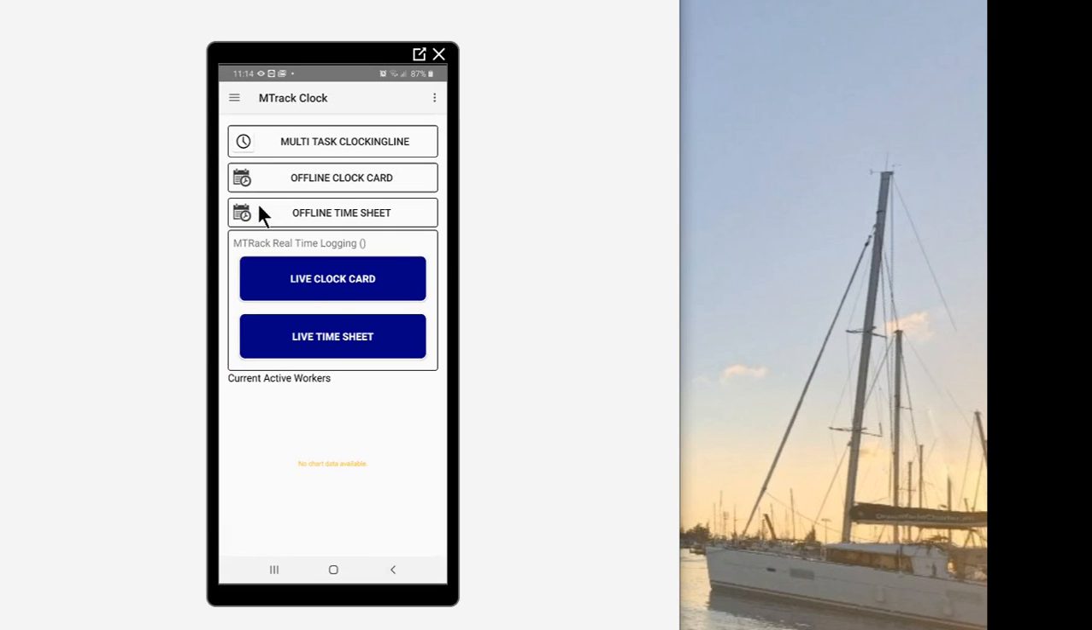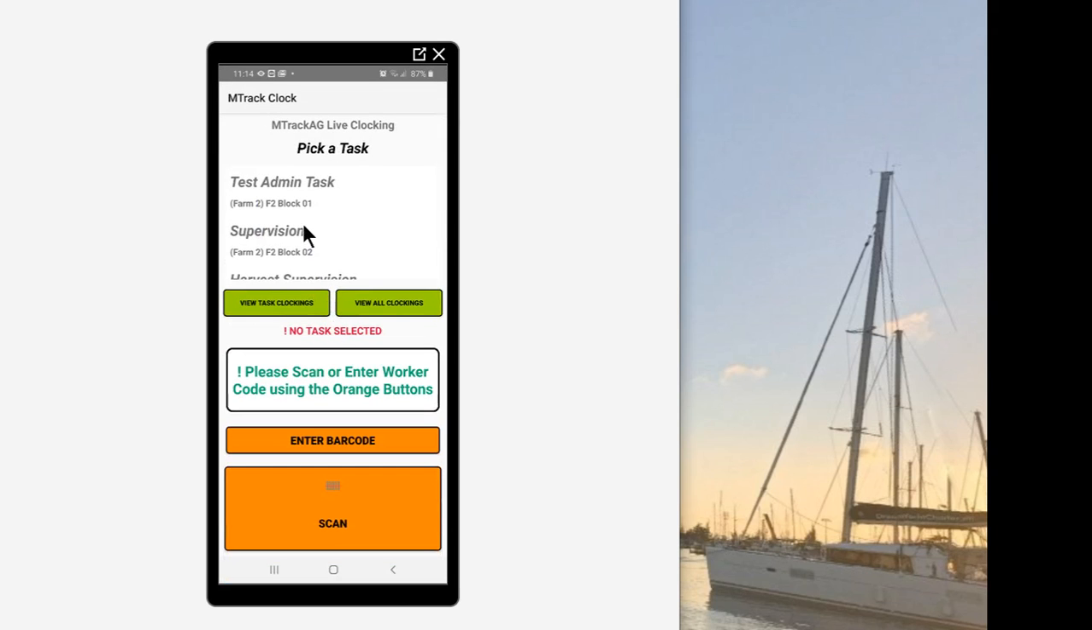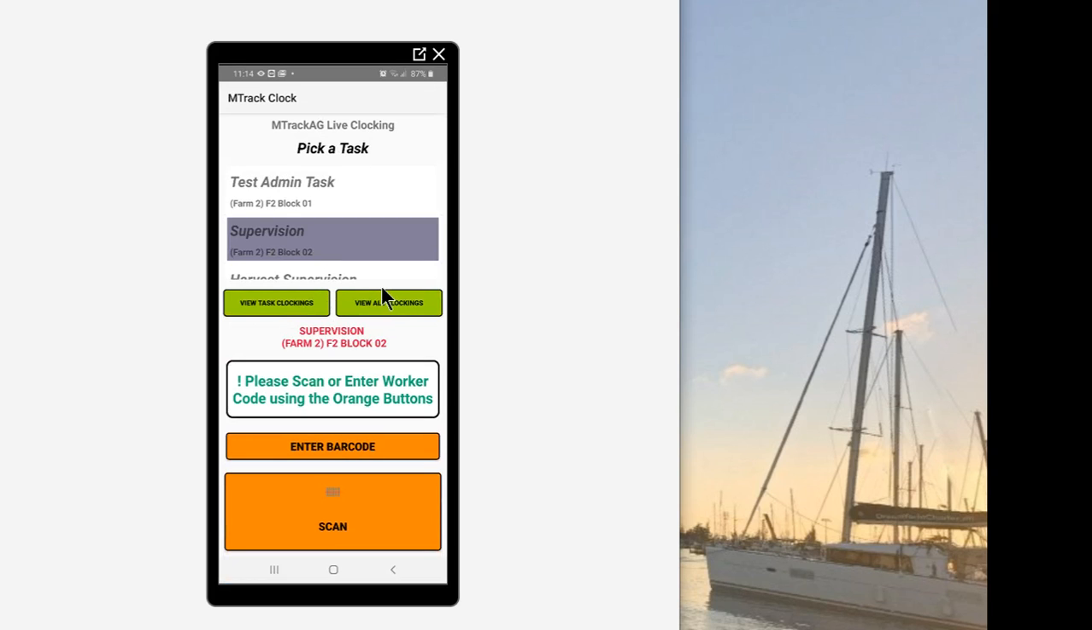So we'll just go back. Now we've got the two modes basically. So we've got a live clock card. So that's sort of a punch in, punch out operation. So we'll just bring that up. So what we'd do here is we would select the active task. So if we just chose a new task there.